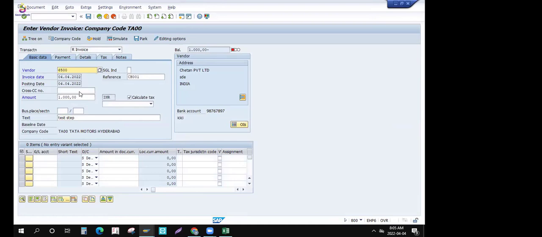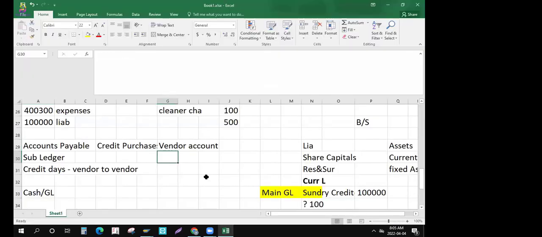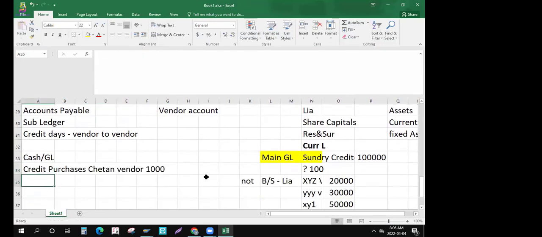Okay. So first of all, let us do one more small entry over here before we start off. What is the credit purchases entry? A normal general ledger entry for credit purchases from so and so vendor. Let's take XYZ vendor or Chetan vendor, some thousand INR or dollar, whatever. I need an entry in the chat box, please, for credit purchases. Right, credit vendor. Yes, very good.